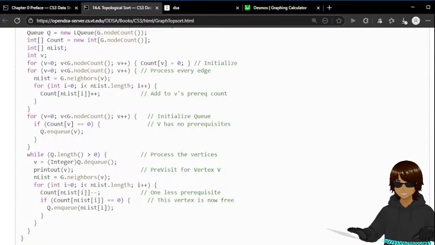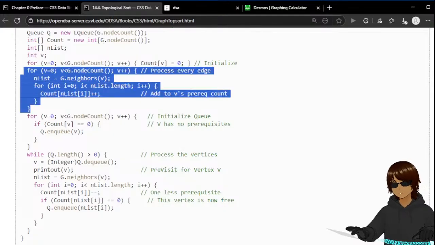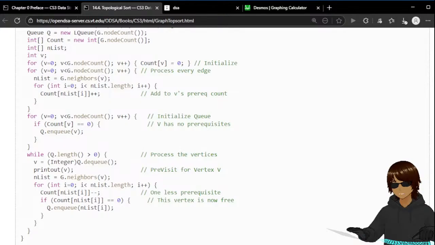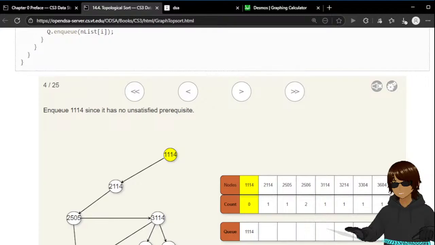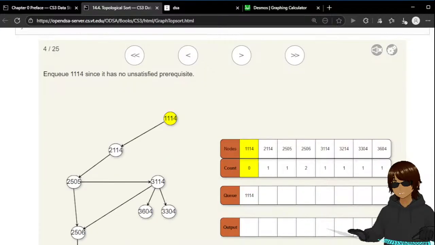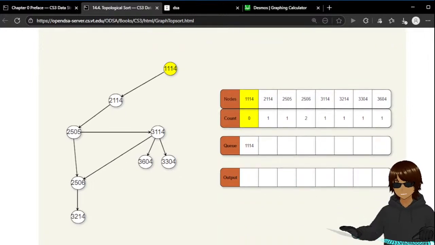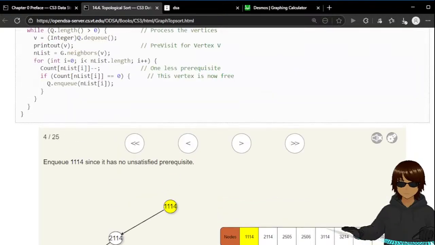Okay, so after this step, we end up with a count list that counts the number of incoming nodes, right? The number of incoming arrows, the number of edges going into it. Then we end up with this count. And if it's 0, then add to the queue.